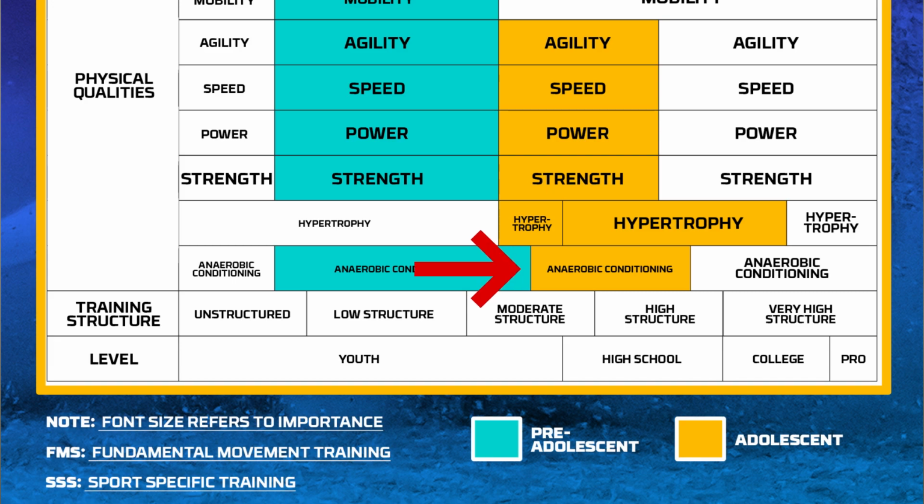Then the last one, anaerobic conditioning. What's anaerobic conditioning? That's building specifically for our sport, which is a speed-power sport, baseball. Anaerobic conditioning is buffering or conditioning your body to store more explosive energy.